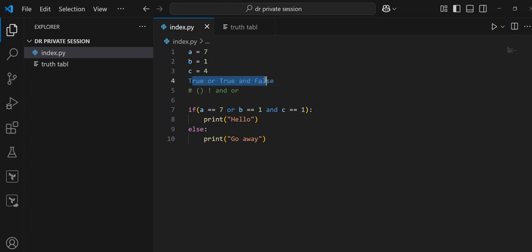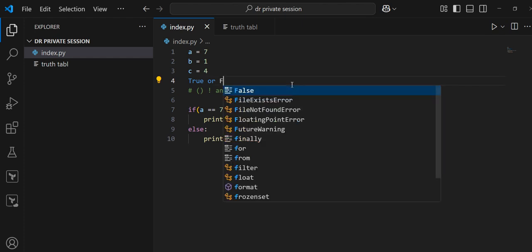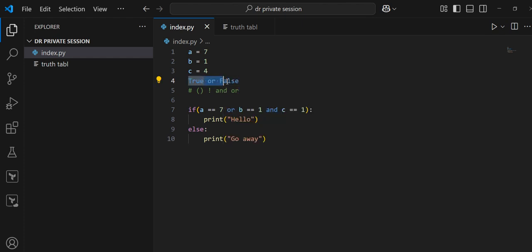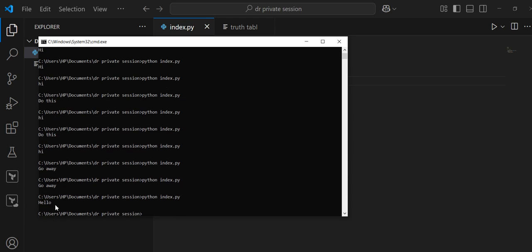Now, if you have true or true and false, because and takes precedence over or, we first consider these two. Do you get it, sir? Yes. So first combine these two together: true and false. True and false is false. We will now combine the result with this one. True or false is true. So if you run this now, it's going to display hello. Meanwhile, if you did not follow that order of hierarchy, we would have thought that it will display go away. So when we run this, we see hello. That's the reason for this.